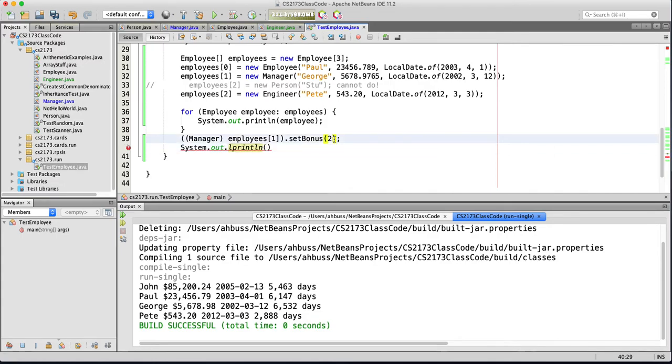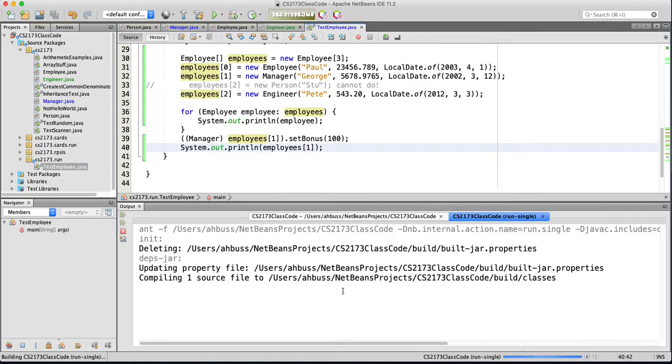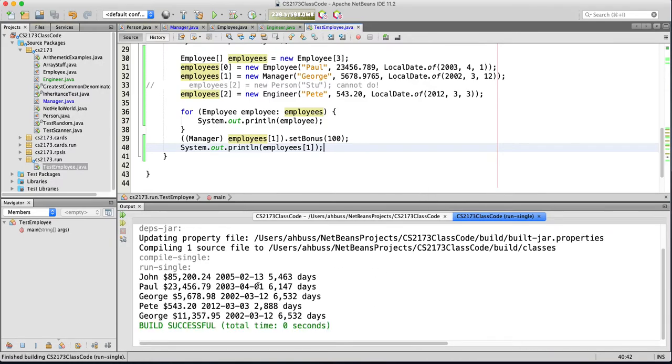Let me set this to something big. So now when I print this, the salary is going to be reflected. Okay, so compare the salary here with the salary after I give it 100% bonus. It's twice as big.